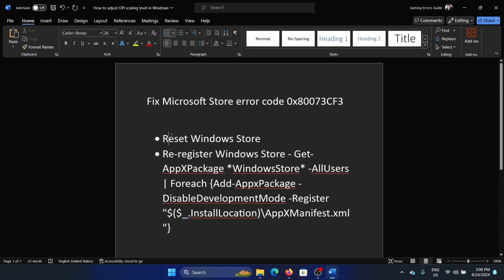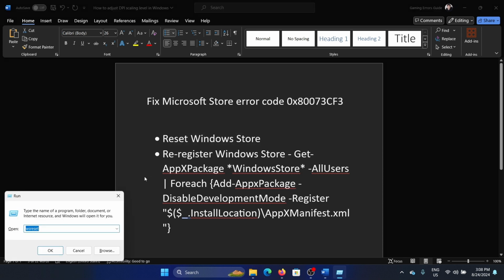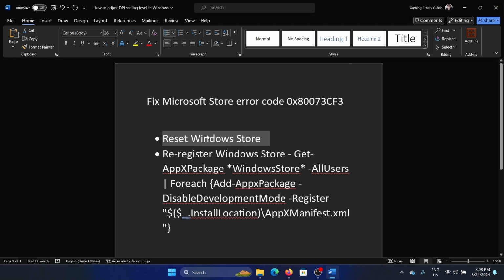So the first one is to reset the Windows Store cache. Press the Windows key and the R key together to open the Run window. Type the command wsreset and hit enter, and this will reset the Windows Store cache.